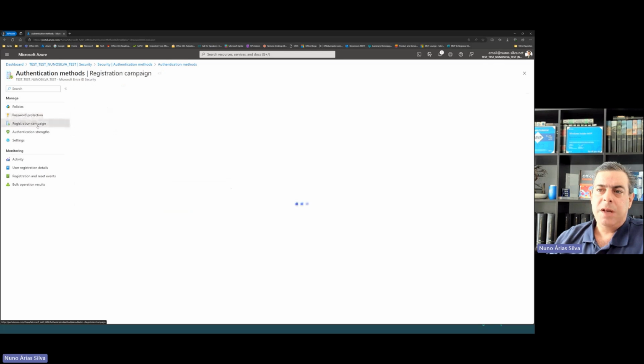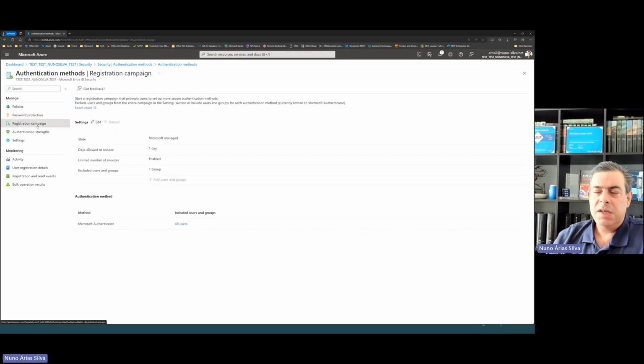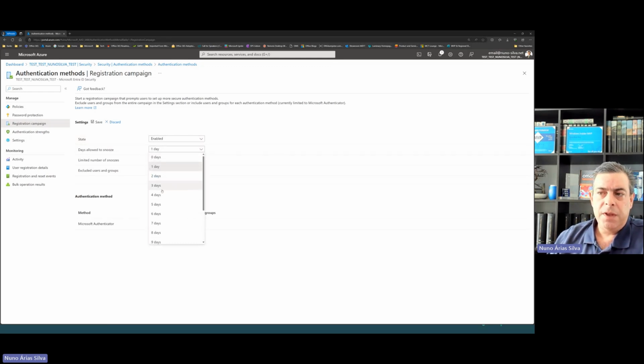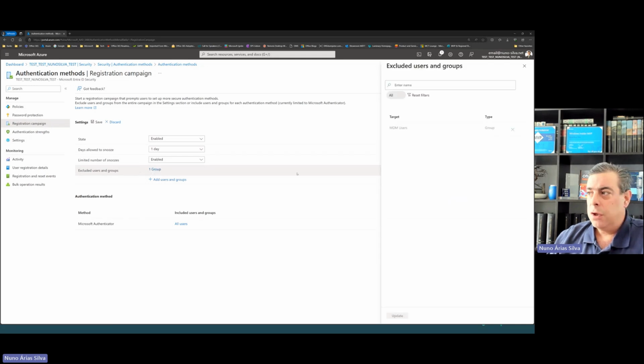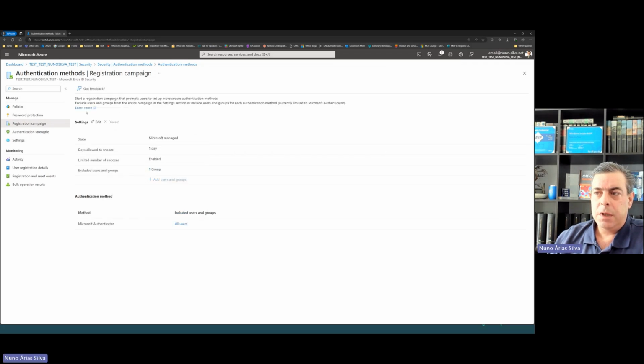Also, you have the registration campaign. The registration campaign, I have this as Microsoft Managed and to use for all users the authentication. I can also change this. Okay, I will manage this and I can select to be enabled, the number of days that is allowed, the number of snoozes and excluded users and groups. Okay, you can exclude groups from there.